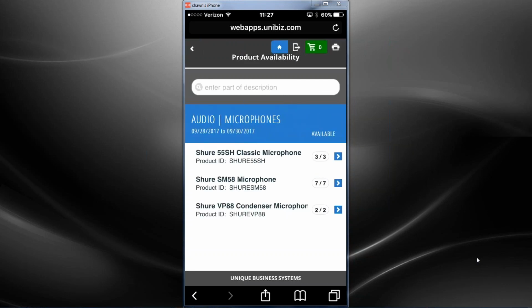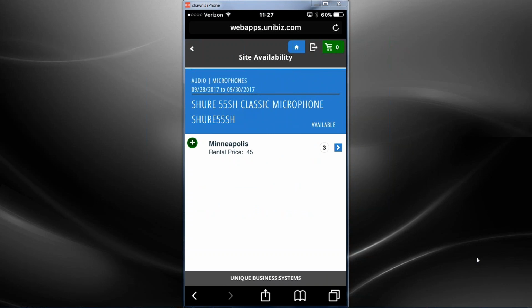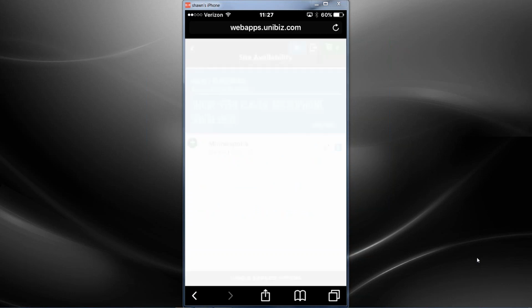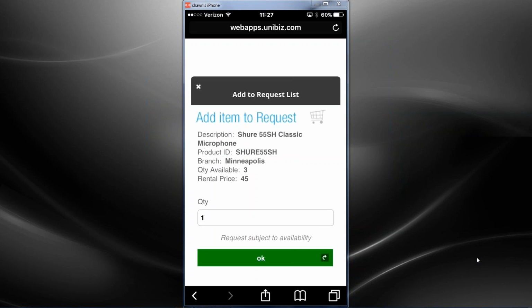I'm going to take one of these classic microphones here, and when I tap on that, it shows me that I've got 3 available, and they're all in my Minneapolis branch. Now the little plus over on the left side there is what I'm going to tap on if I want to request one of these things.